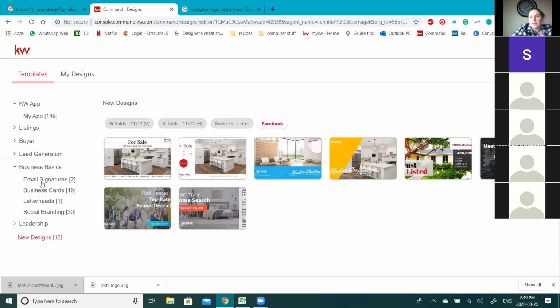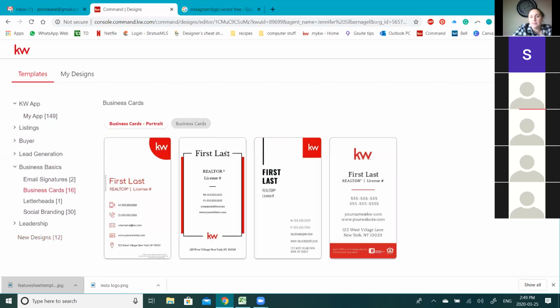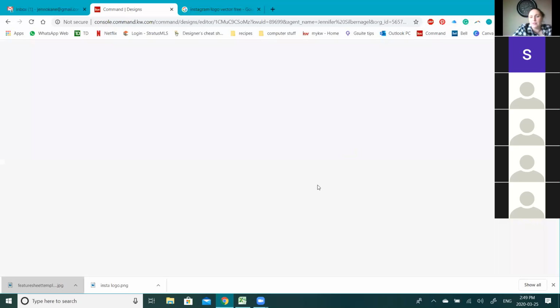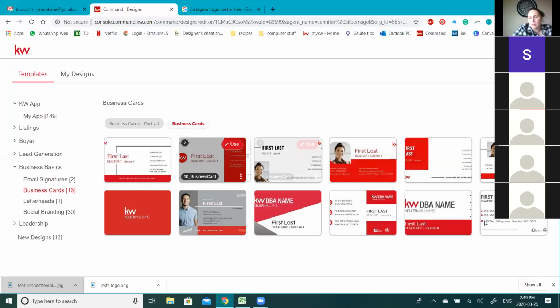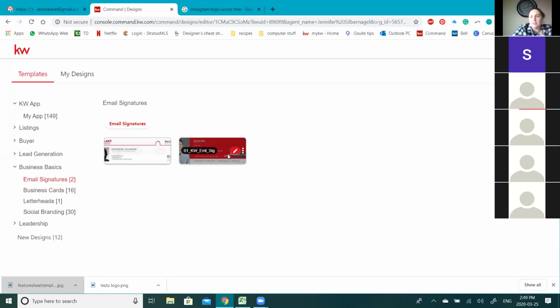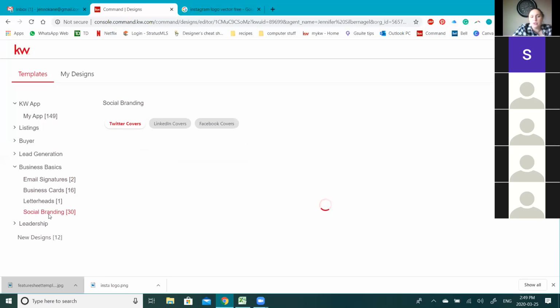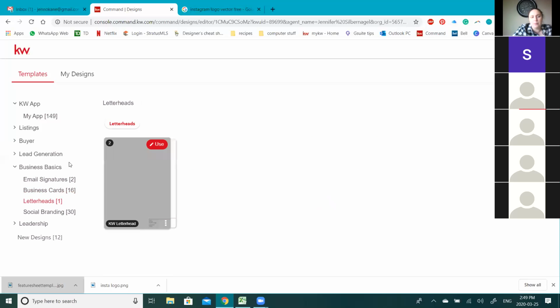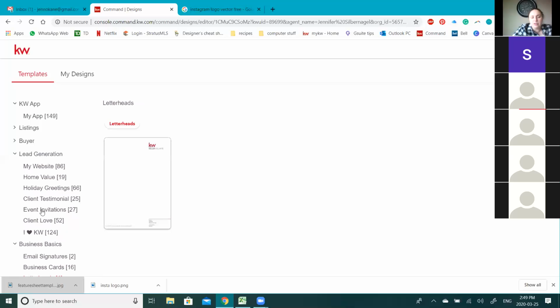There's business basics, guys. So if you need business cards, there's a ton of business cards in here, portrait and standard, that you can just edit and then send to Vistaprint and get printed, that have all of the KW logo and branding on them. Now, they're pretty basic, but they're there. Email signatures, if you want to make an email signature and embed it in your emails. Social branding, if you want to do your banners on your Facebook page, or your Facebook covers, or even, I believe, YouTube, you could probably use this. Letterheads, if you're doing paperwork. Lead generation, there's all sorts of stuff here.